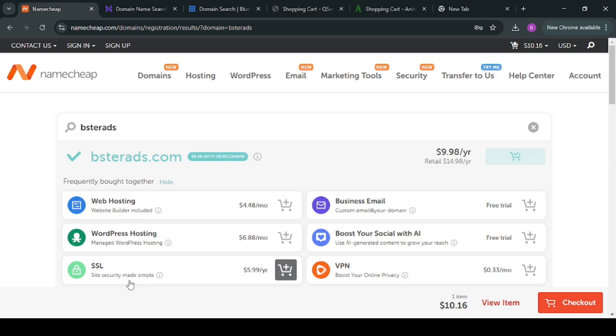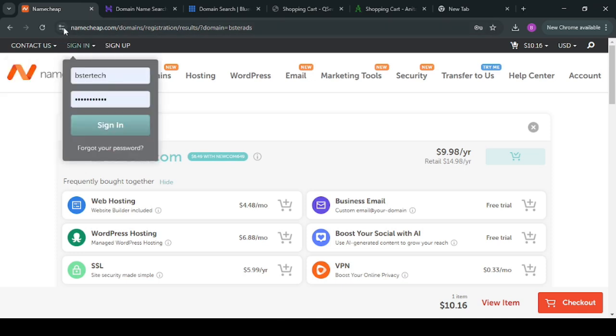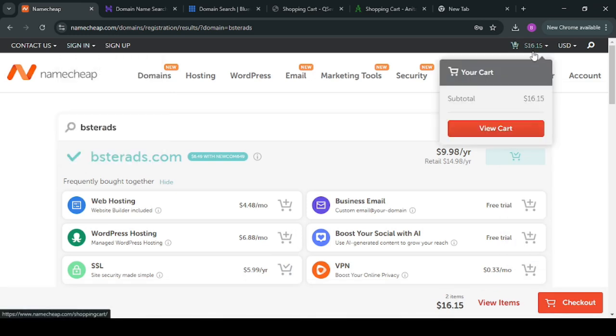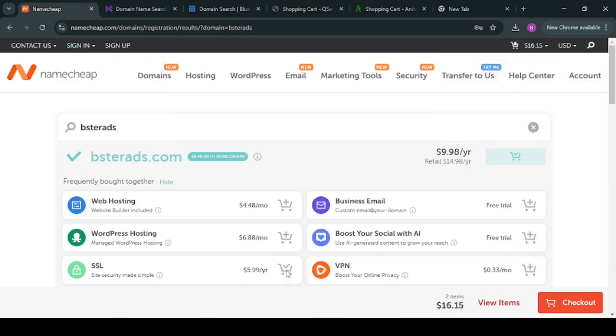You understand? If you add this SSL, there is this encryption here. It's a padlock sign. Maybe in another video I'll teach you how this SSL works. So I'll add this SSL to my cart. If you check here, we now have $16.5 in our cart. Now the next thing is, let's add a web hosting.